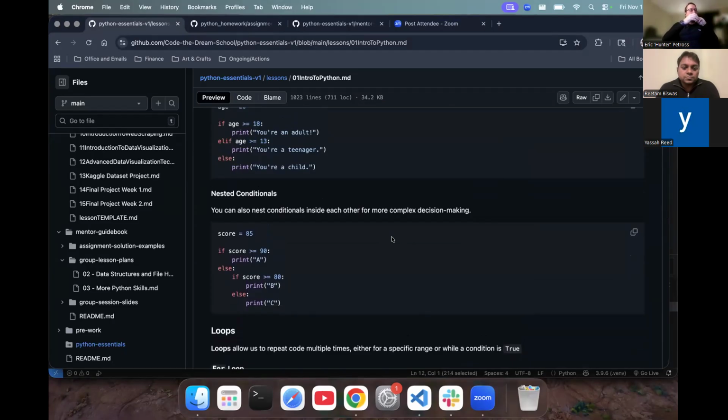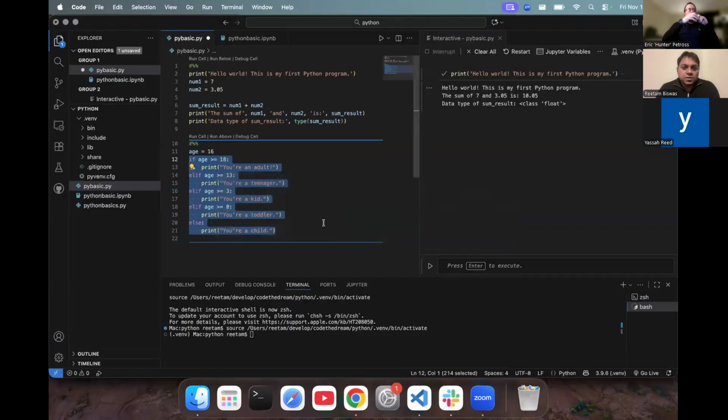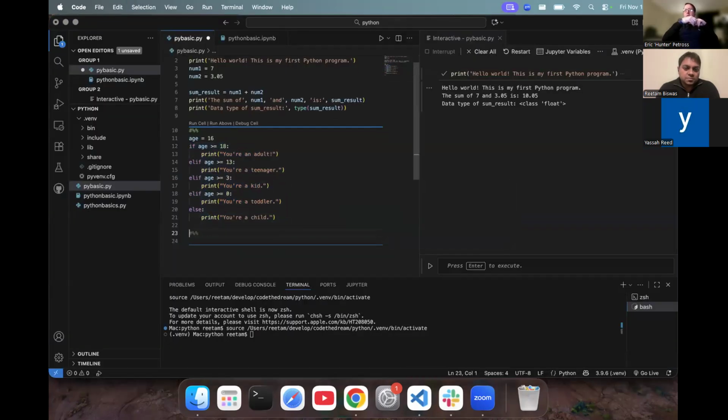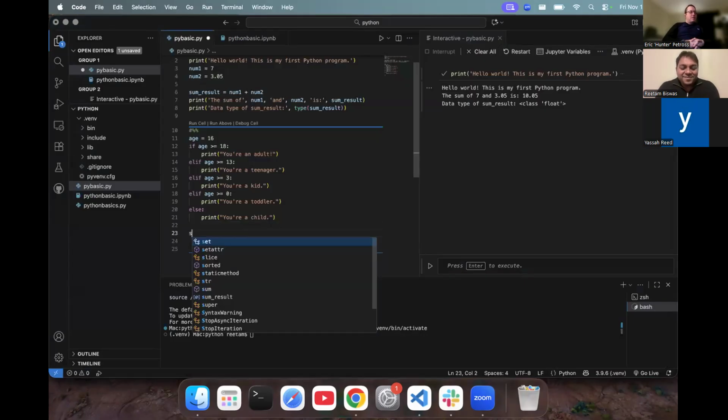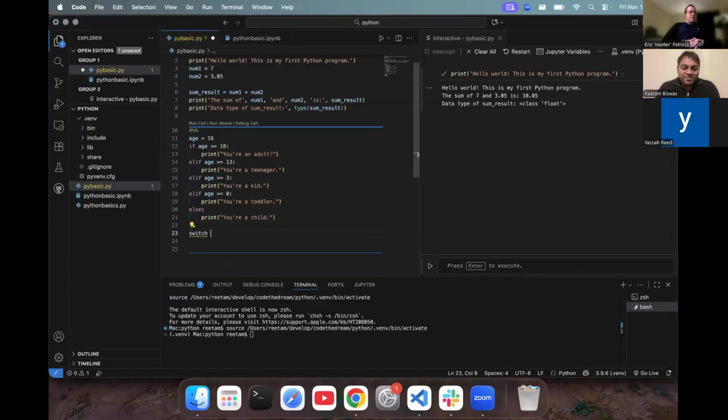Are there any switch cases in Python? It does. Yeah, there is. There's switches, but we won't get to that quite yet. Oh, unless he wants to cover it. Go ahead, she's curious. Yeah, we have switch case.